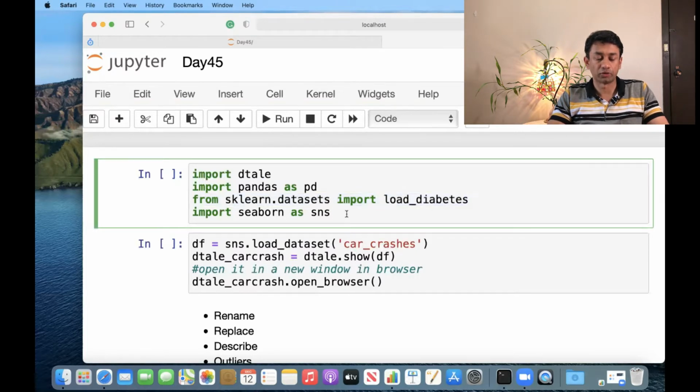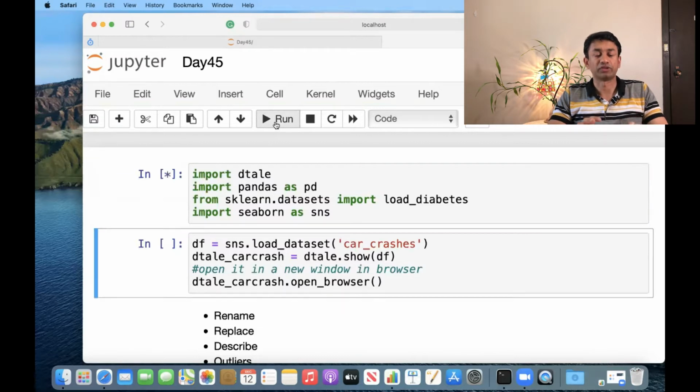So I'm going to import Seaborn. The only purpose I'm using Seaborn here is that I'm going to use a data set that is available as part of Seaborn, which is the car crashes data set. So let me import the packages for now. And once we have imported all the packages, I'm going to load the car crashes data set into the data frame here. And this particular data frame, we are going to pass into the Dtale functionality, dtale.show, and we are going to open it in a new browser and see what we can do.